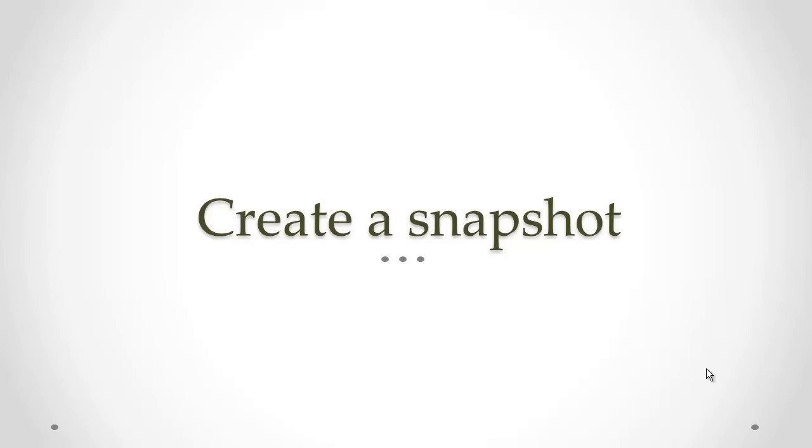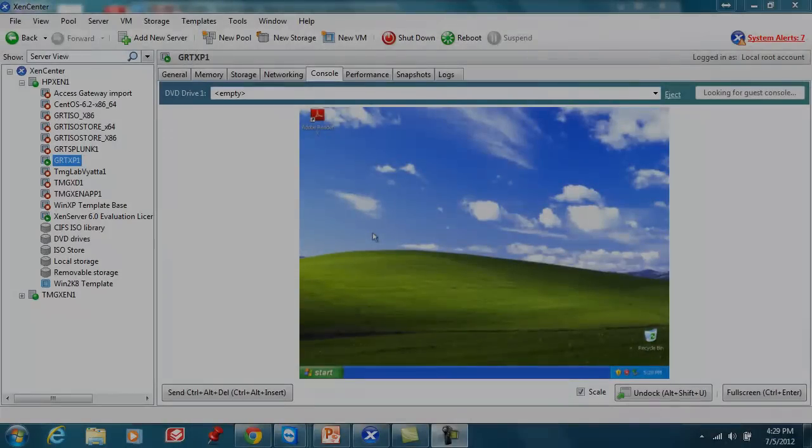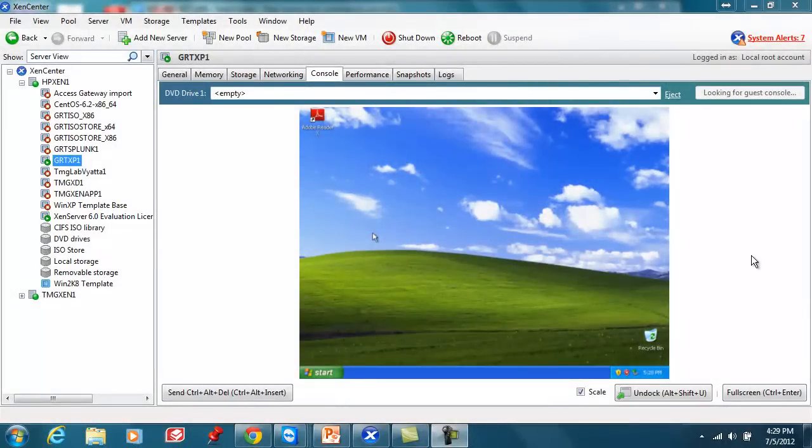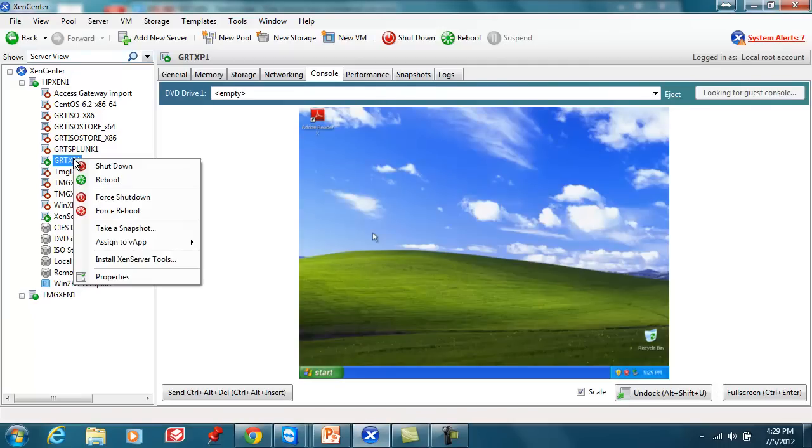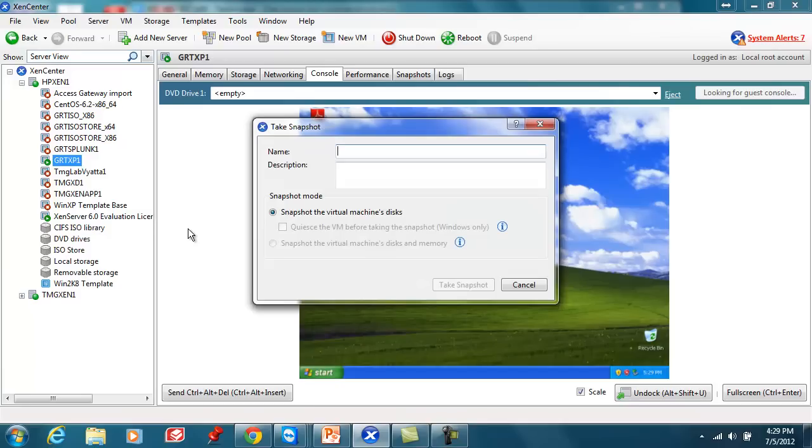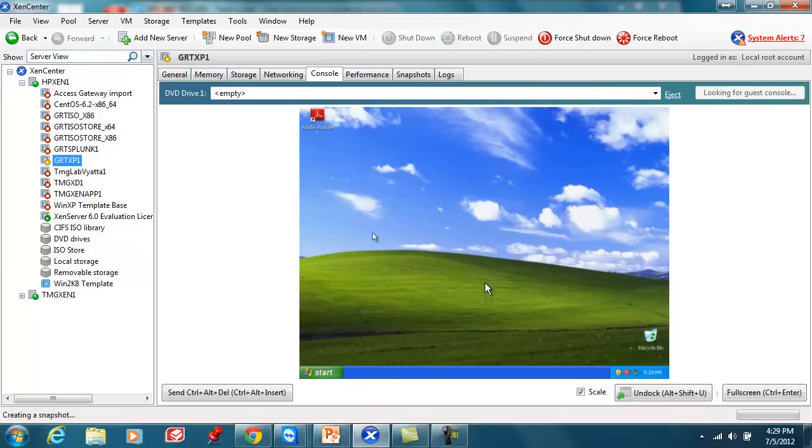And we'll start with creating a snapshot. We'll jump right into creating a snapshot with the XenServer interface. I've gone ahead and created an XP desktop for this demo. You can just right-click the VM and choose take a snapshot to create the snapshot. Go ahead and give the snapshot a name, demo, and a description. And we'll go ahead and take the snapshot.